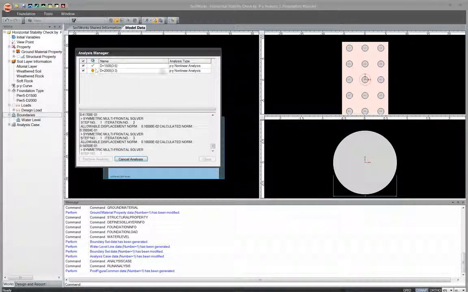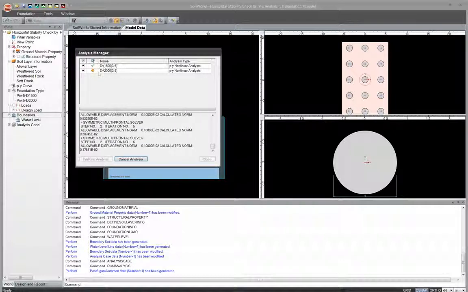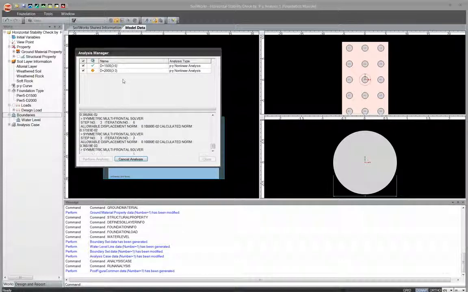Okay, so one pilot configuration's been analyzed, and now we'll have to simply just wait for this last one, and then we'll be ready to check out post-processing.